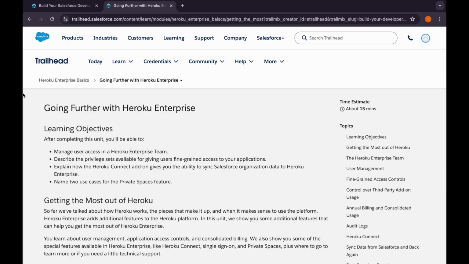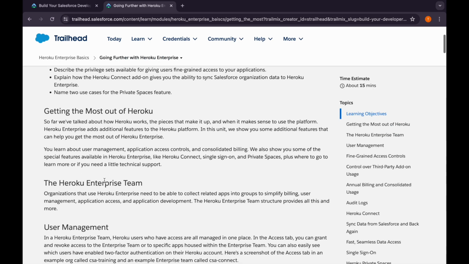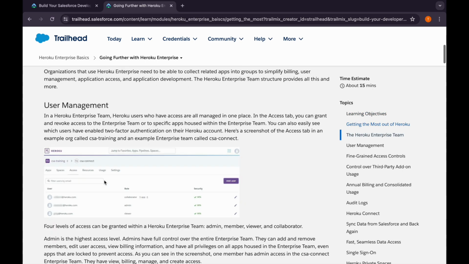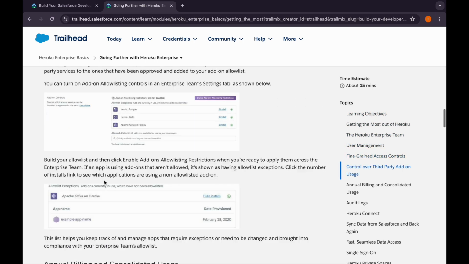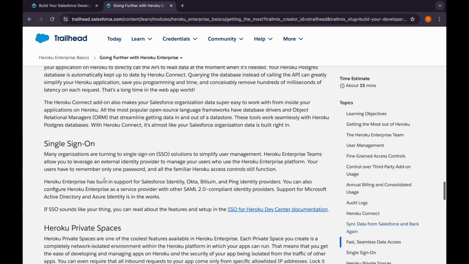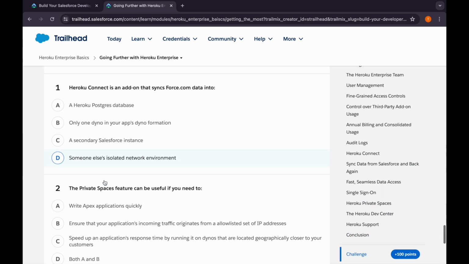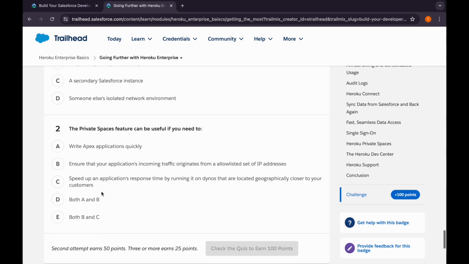And we have come to the last unit, that is Going Further with Heroku Enterprise. Getting the most out of Heroku, user management, fine-grained access control. Okay, let's come to the quiz directly. First question is, Heroku Connect is an add-on that syncs Force.com data into. I guess the first option should be the correct one, that is a Heroku Postgres database.